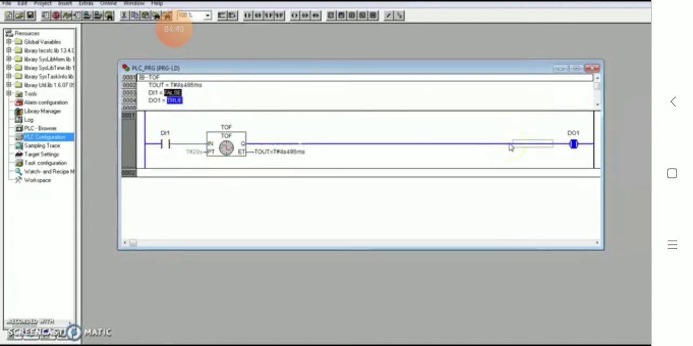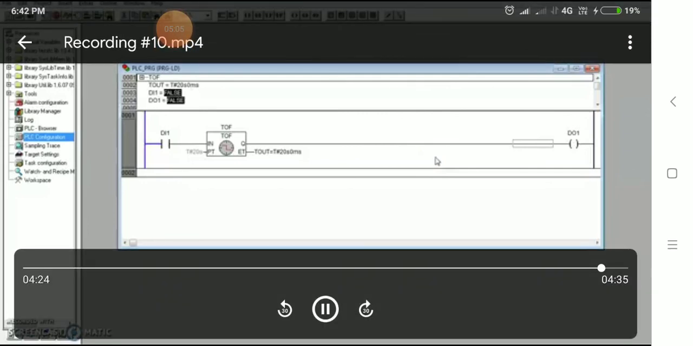Now see, the timer has started, and you will note that after 20 seconds, this DO1 will turn off automatically. Just wait for 20 seconds and see. Once the 20 seconds is over, it will turn off. This is how you can execute the timing circuit. Thank you.